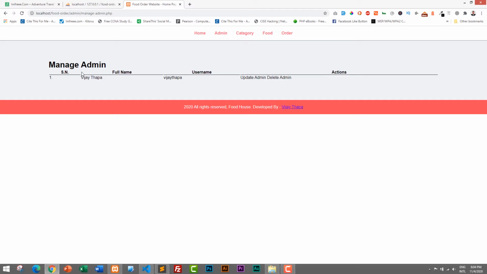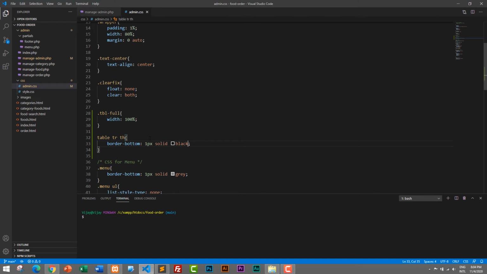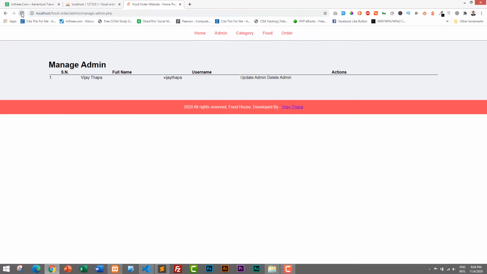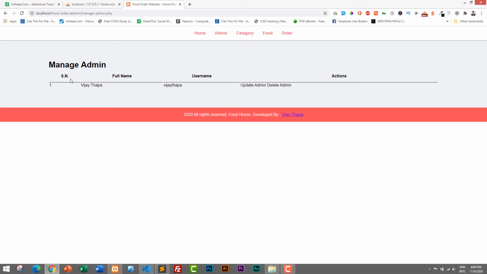Now let's add some space for our heading as well. So I'll go back and here I will add a padding of 1%. I think that will be good. Let's save it and let's go back to our browser and refresh it. Now we have nice space.